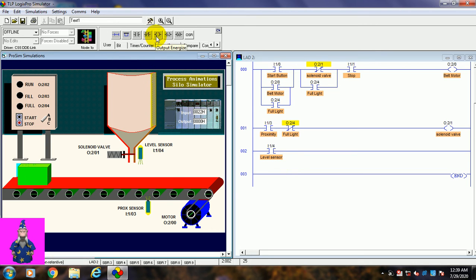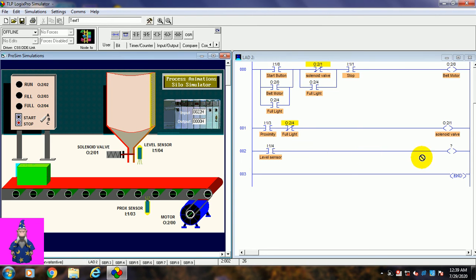Full light, this is the full light. Its address is O2/4. We can drag its address here, full light. It will be on. But at the same time, the proximity sensor should be on. The proximity sensor should remain on.